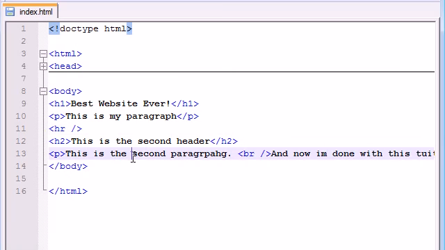So anytime you want to bold either a word or an entire paragraph, you surround it with the tag strong. Let's bold the word second. Let's just copy this because I'm lazy, and Control V right there. So now the word second is going to be bolded.